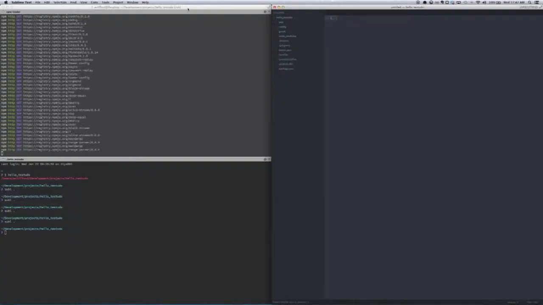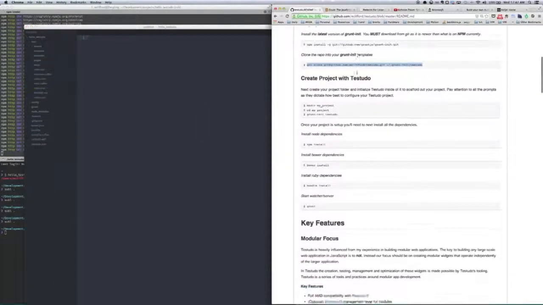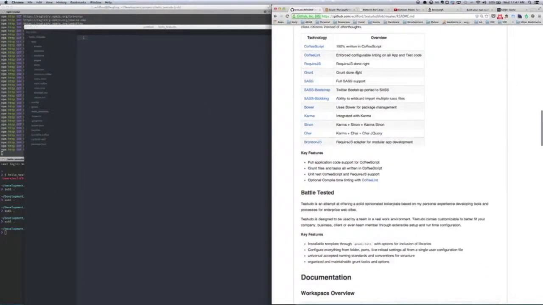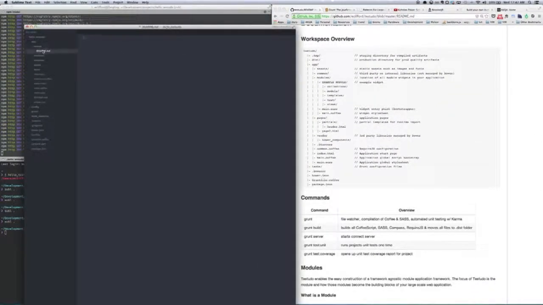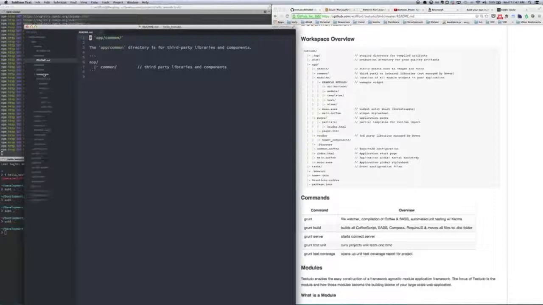So while it's running, we're going to take a look at this folder structure. The main components here are the app folder, which is all outlined on the website as to what this folder does and what its intentions are. All pretty self-explanatory. The assets are for static assets like images and fonts, components for third-party libraries. Modules are for our modular app development, which is central to Testudo. Pages are for our HTML templates and partials. Tests are where we have both acceptance and unit tests, which are both in Testudo.